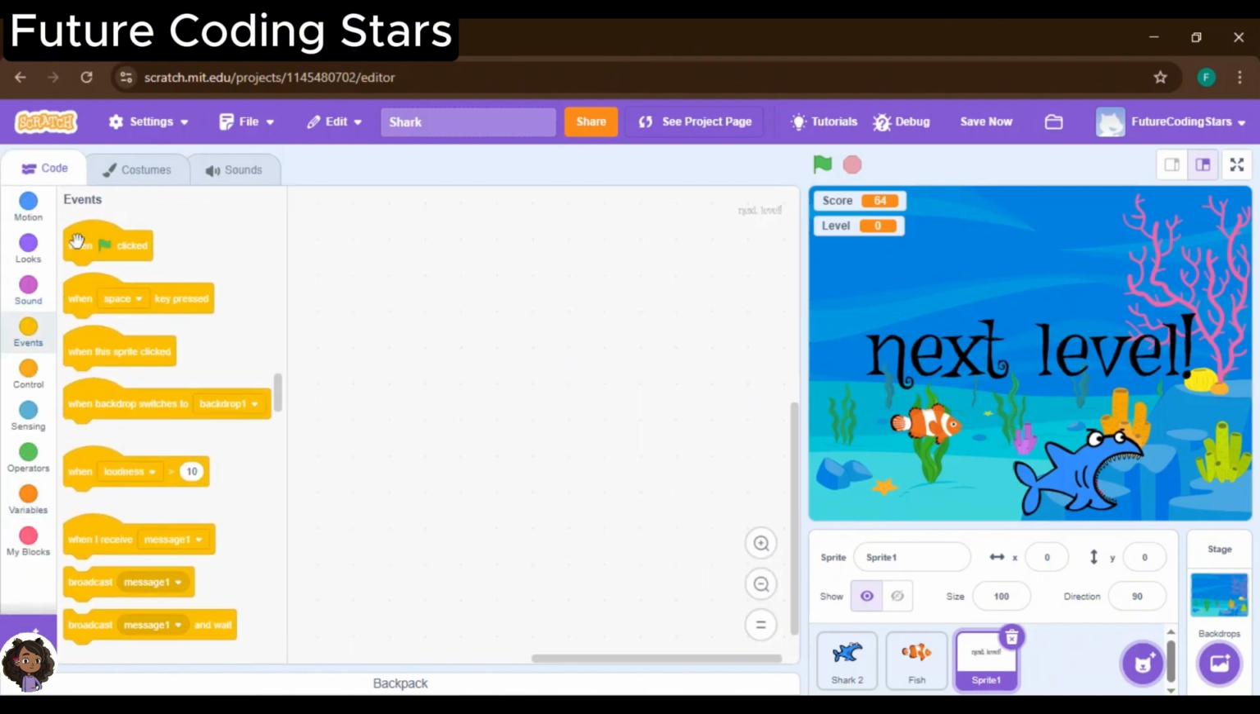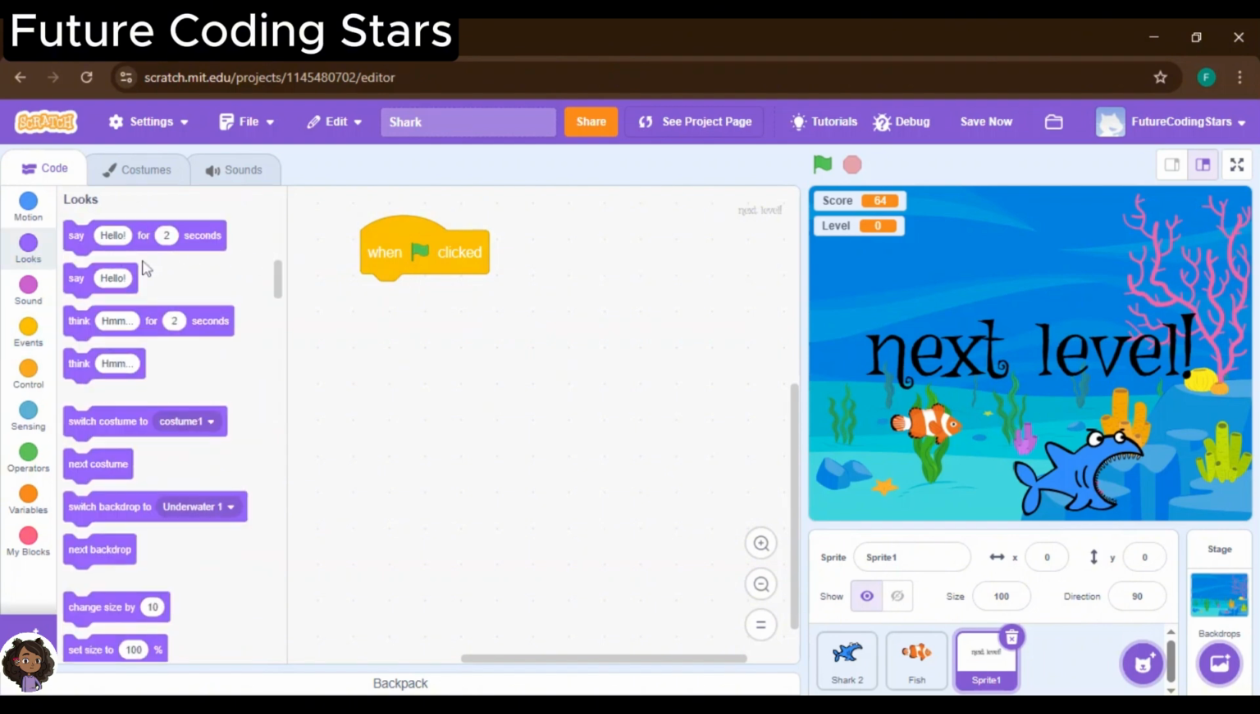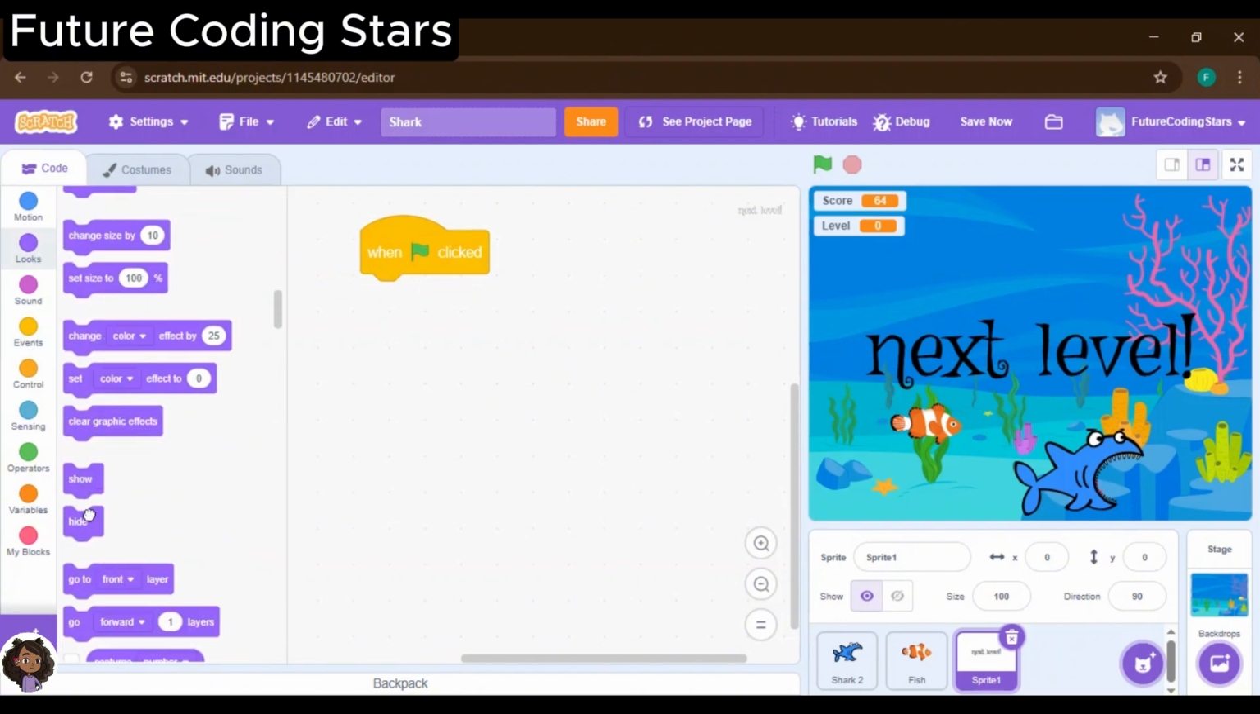I add the When Green Flag Clicked block to start the game, ensuring that the level logic runs from the beginning when the game is started. I add the Hide block to ensure the next level sprite is not visible at the start of the game. This will make it appear only when the level changes.